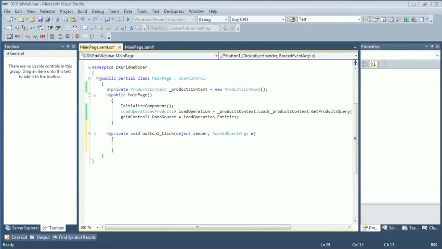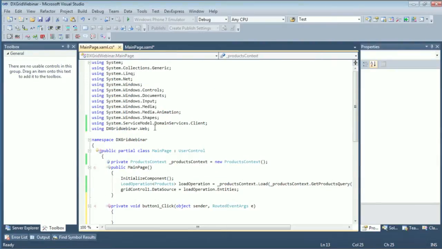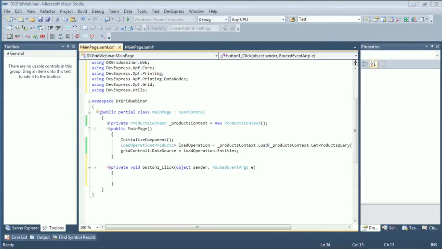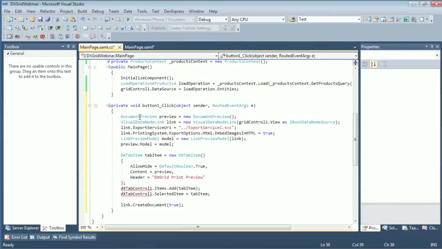All right, so here, what I'm going to do is add some more namespaces that I'll need for printing to actually work. So it's XPF core printing, printing data nodes, grid, and utilities. And for the code itself, I'll paste that as well, so we don't spend time typing them one by one. So here it is.